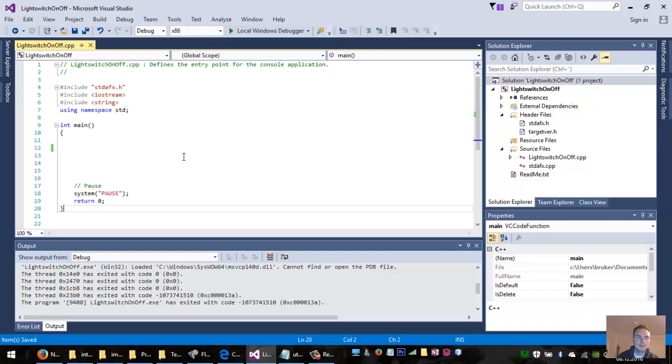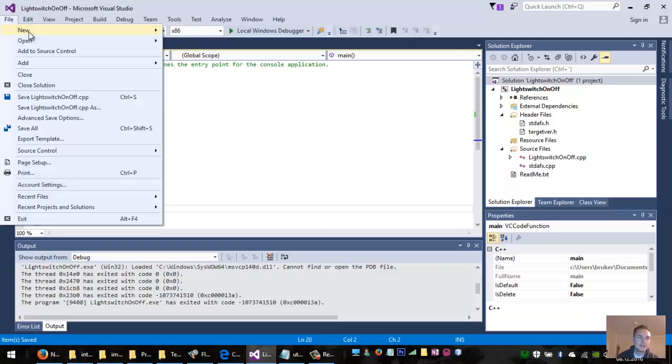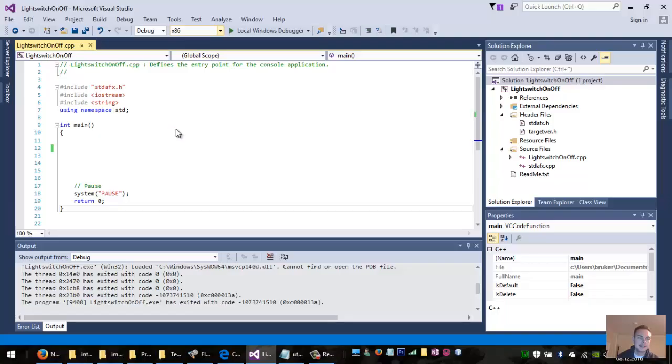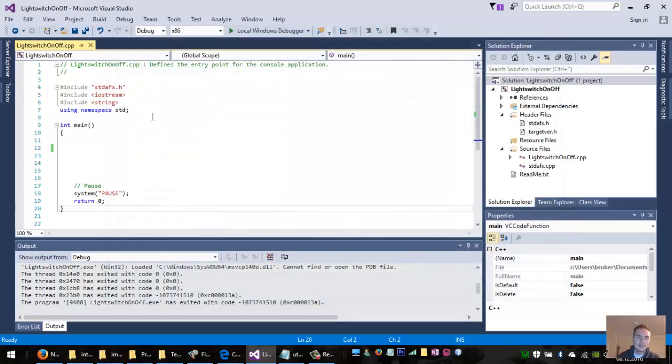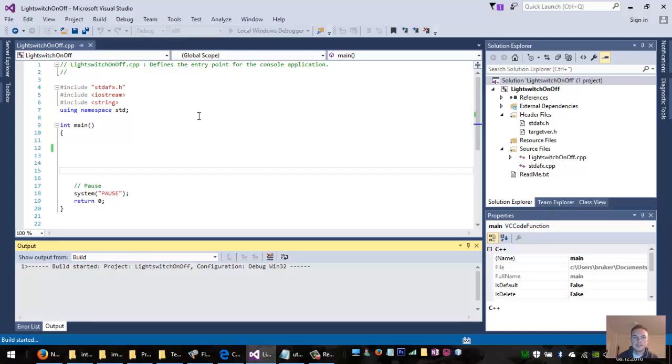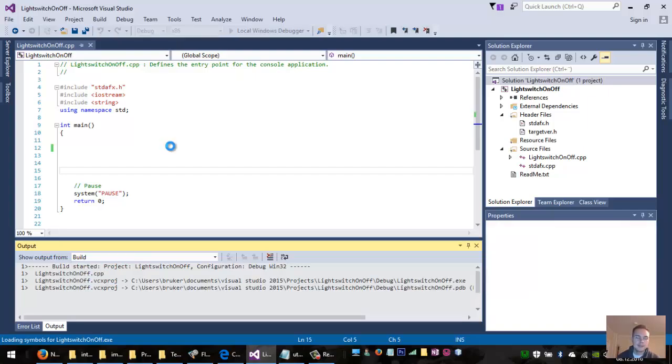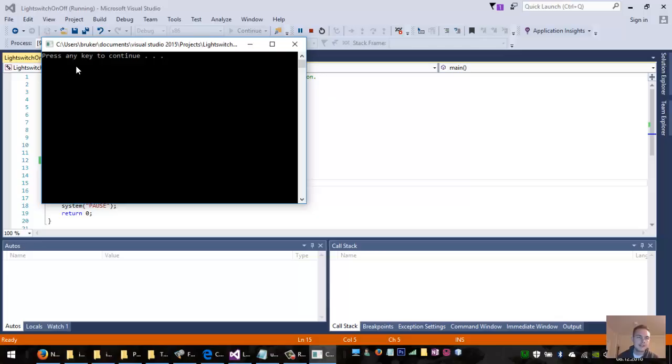So I will go into C++, and what I've done now is just go to new project, and I have created a Visual C++ Win32 console application. What I've done after this is to include IOStream string and use the namespace std. At the bottom I have just created a pause command. So if we try to run this program now, it will just be a black box that comes up and asks for any key to continue.